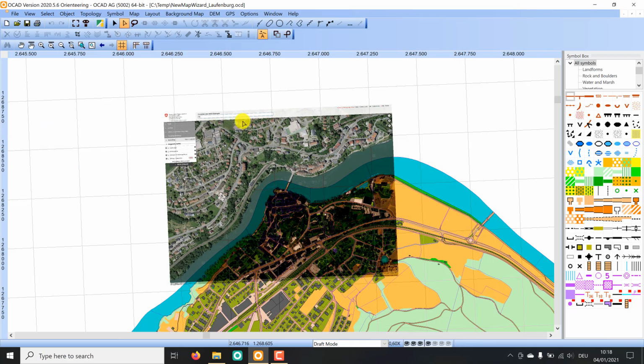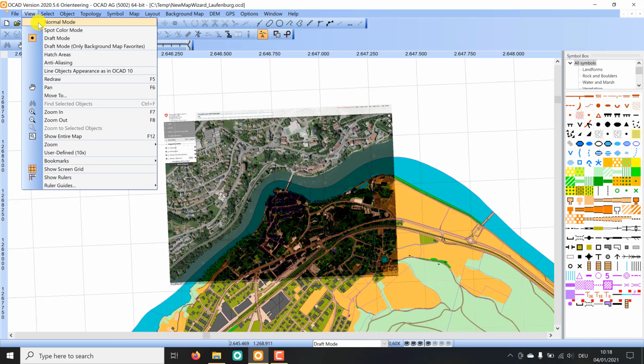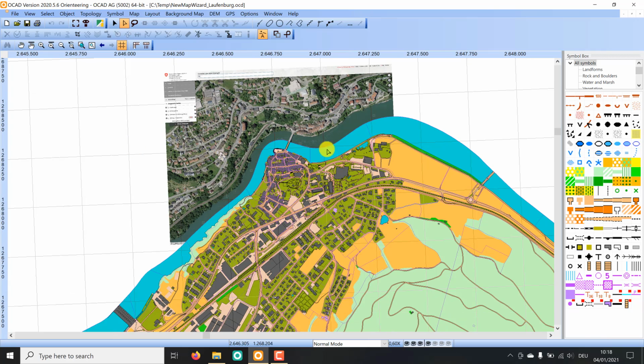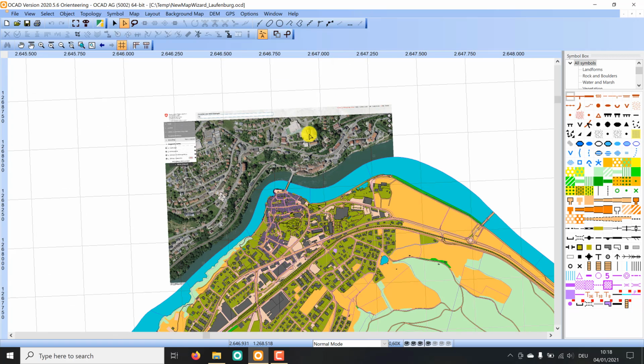So you see now it's also the German part covered with some background data, which is georeferenced. It's not cadastral data, but I think it's good enough to later on adjust my old map to this new map. I can go to view and choose normal mode, so I really have only the German part with this aerial image.